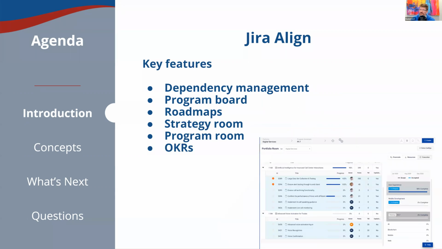Key features of Jira Align is it does dependency management very well. Unlike Jira, which is just this issue blocks this issue, Jira Align deals with dependencies as a conversation between two teams. So it's a three-step process of asking for something, the other team committing to it, and then the other team delivering it. And all of that involves notifications in the tool, and it shows up in multiple places so that you don't lose track of these dependencies.